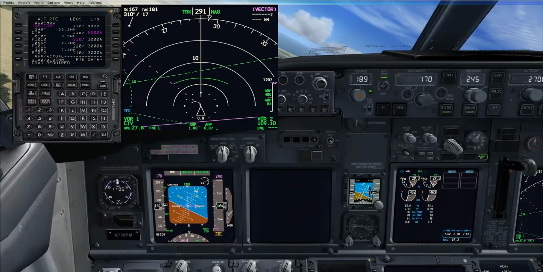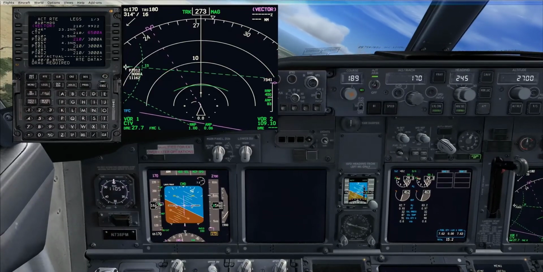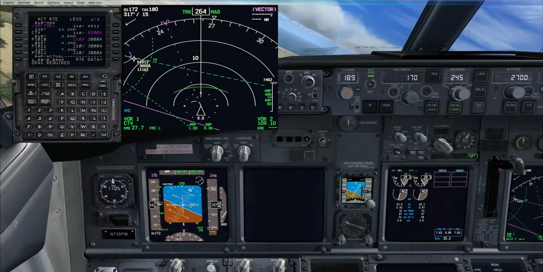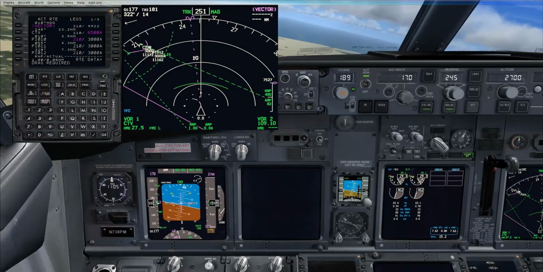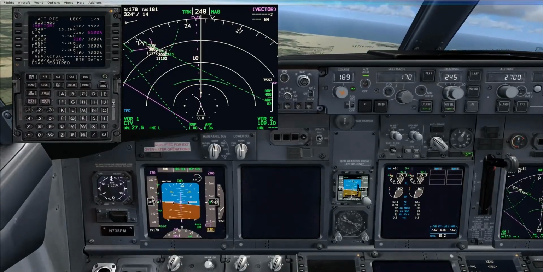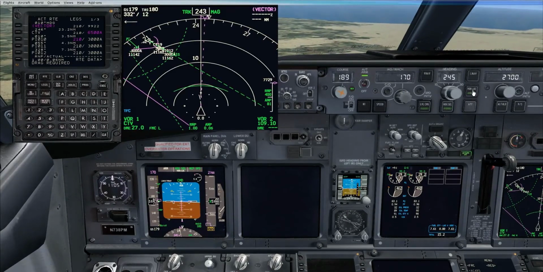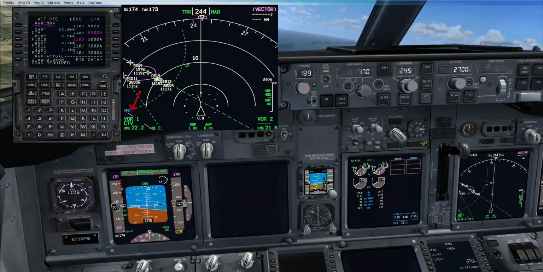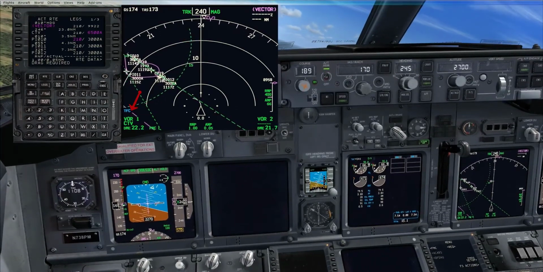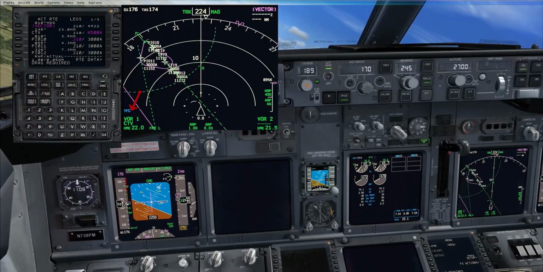As we turn onto a heading of 245 to intercept our ILS and VOR, I'm going to wait until we level and stable, and then I'm going to change from heading select mode to VOR lock mode. I'm still tuned to the VOR CTV, and I'm going to allow that VOR to turn us and get us onto the right heading towards the runway.